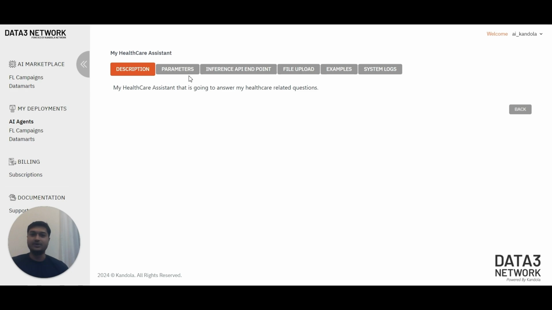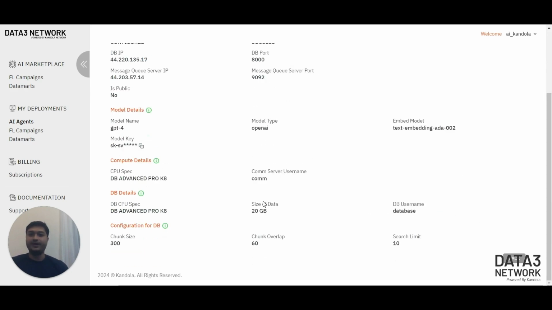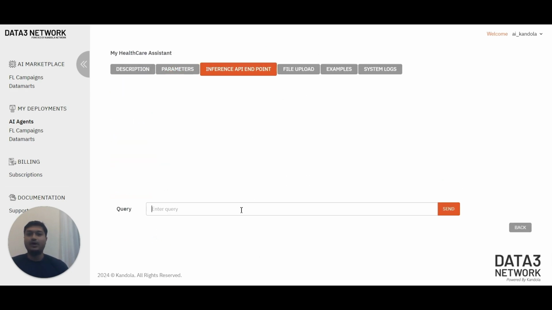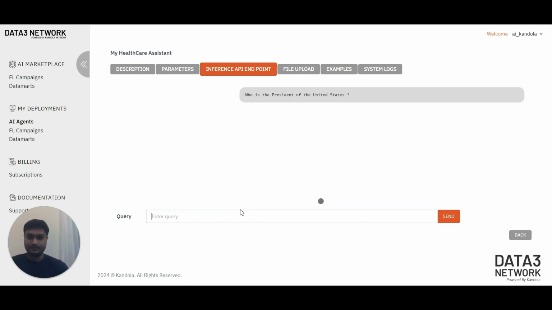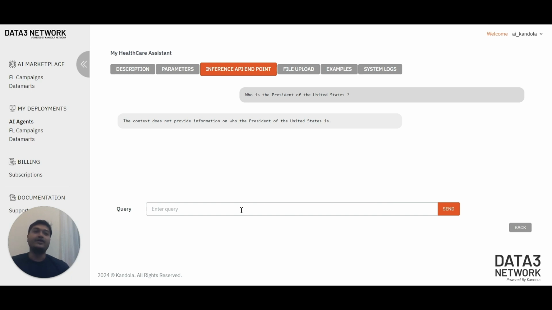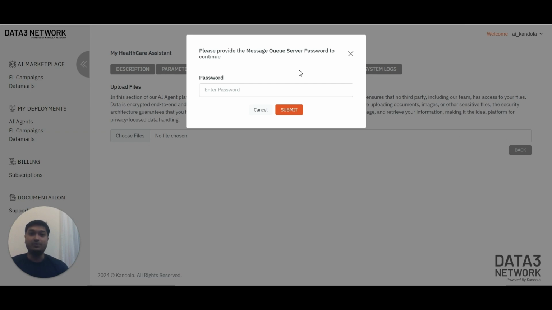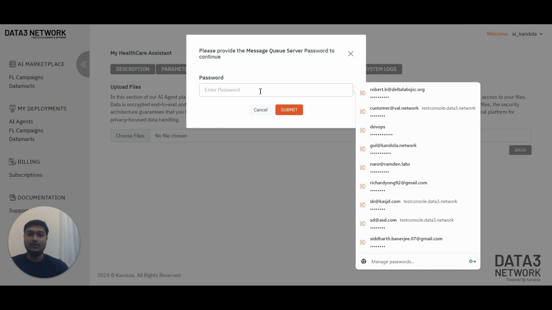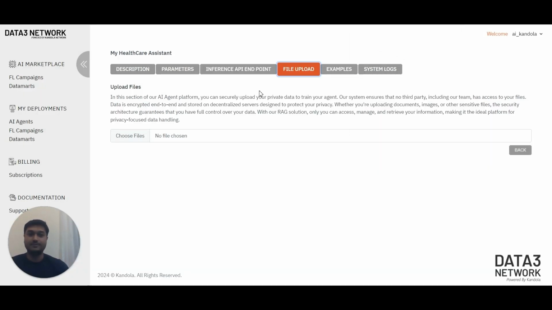You can look at the name and the description that we'd given and verify the parameters that you had put in. Now, this is a private chat interface. It only knows information that you have provided. It does not have any information outside of the context that you have provided. Let's check that by asking. You see, it says that it does not have any context about it. So that's good. You remember we had mentioned to keep a note of the passwords. They're going to be needed every time you access the system.